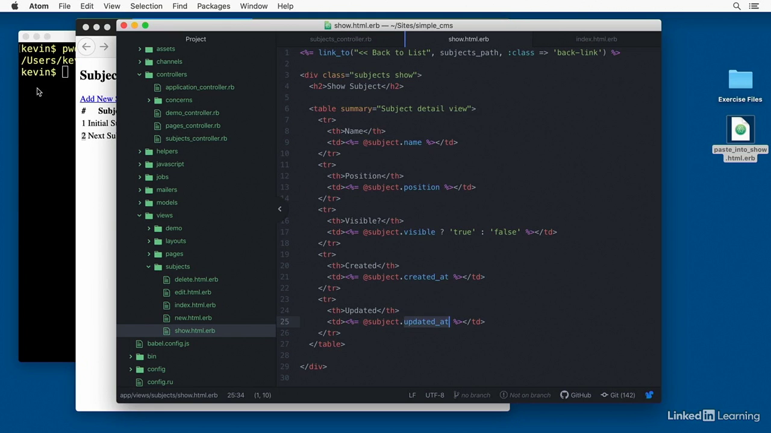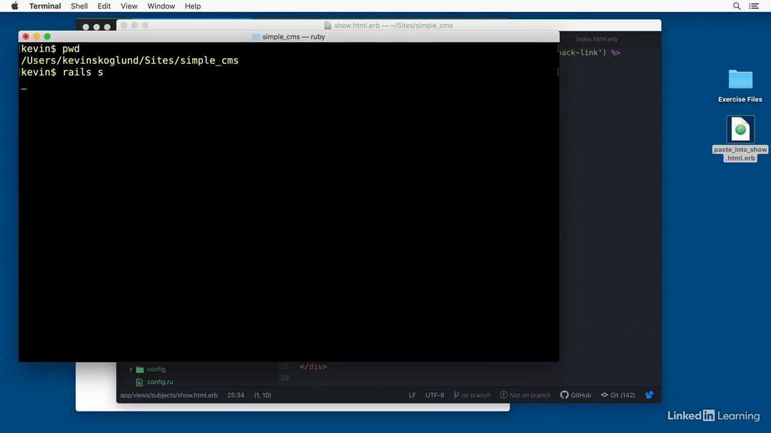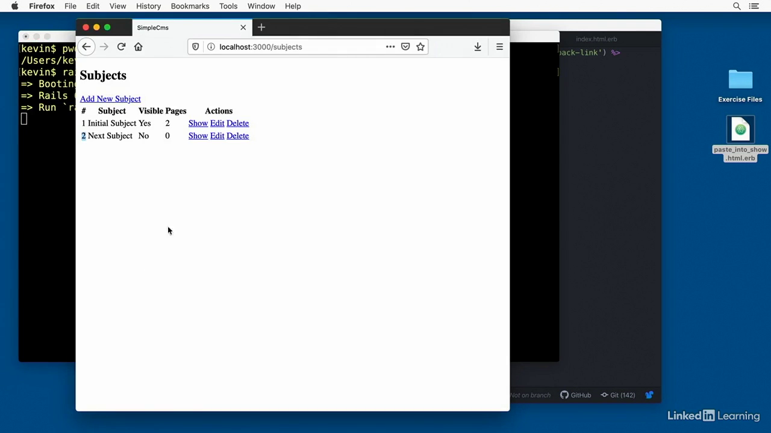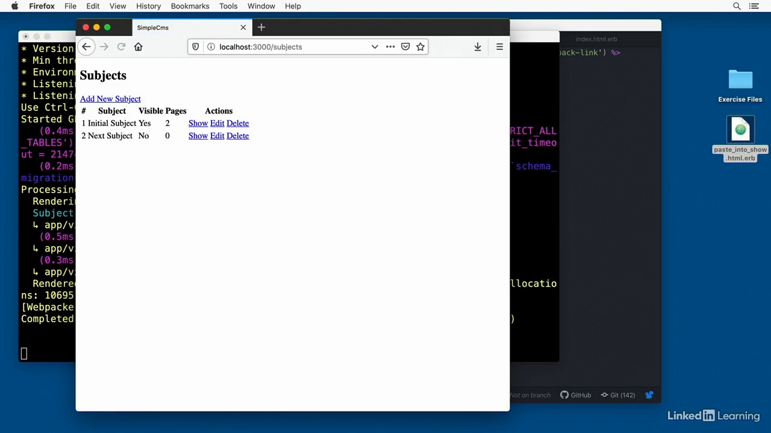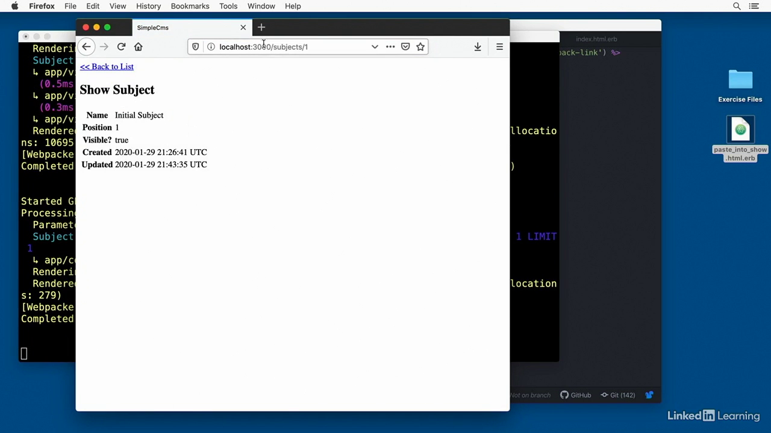Let's save that page. Let's make sure our web browser is running. Once it is, we'll switch to Firefox. I'm going to start by reloading this page so that I now have the correct links. And when I click on show, you'll see it takes me to subject/1. And now I'm on the show subject page. And here's details. Initial subject, here's its position, whether it's visible, and the date it was created at.